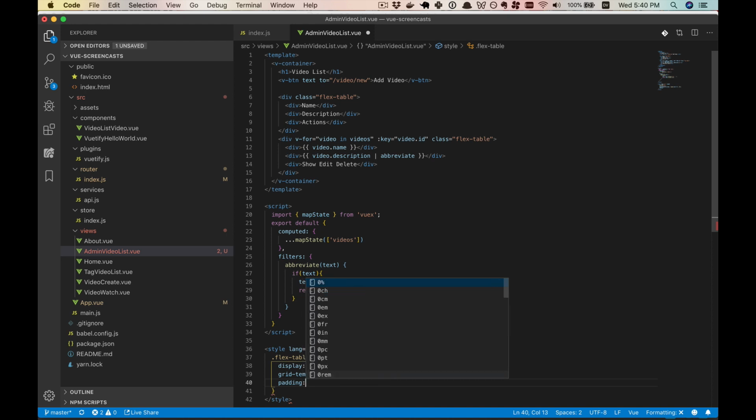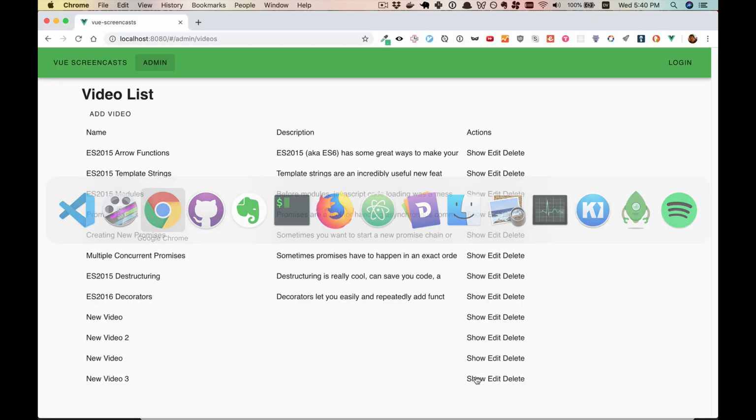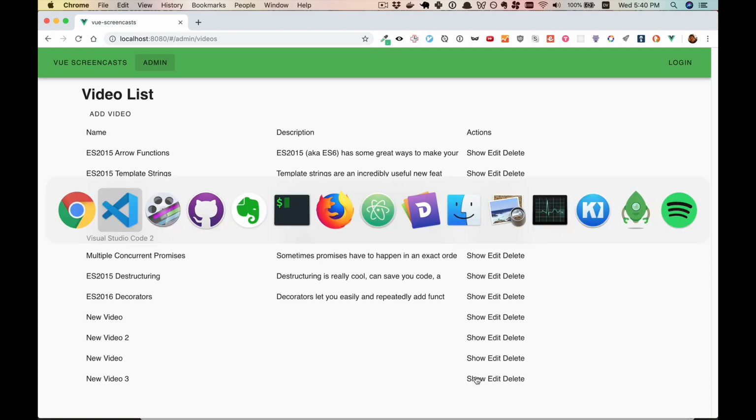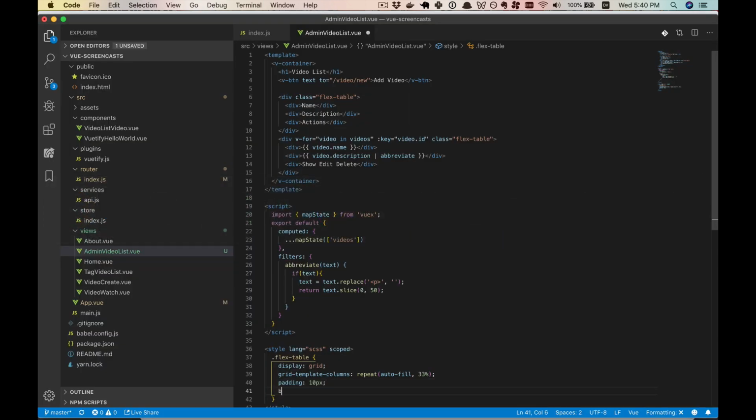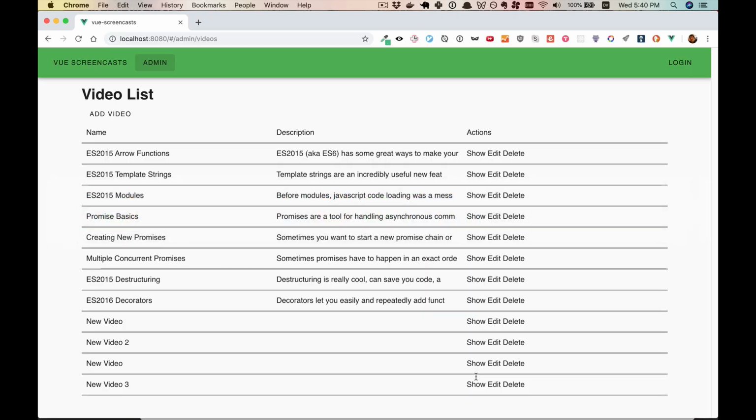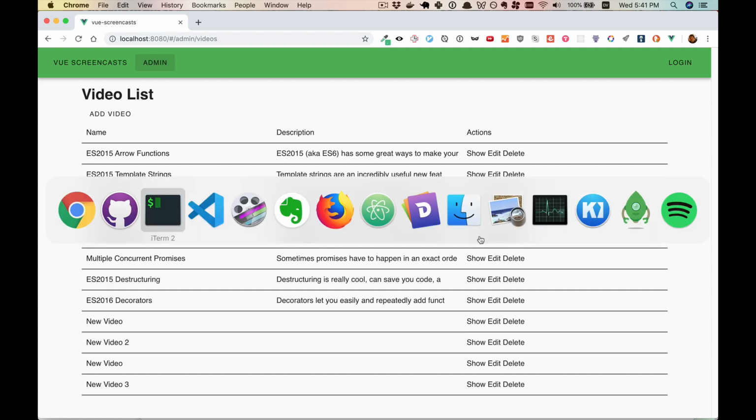First, we'll do padding, and we'll do 10 pixels all around. It's looking a little better. And then to really separate them, we'll have a border bottom, and that will be 1 pixel black solid. All right, this is looking good, but there's one more thing we can do to make the positioning really clear.